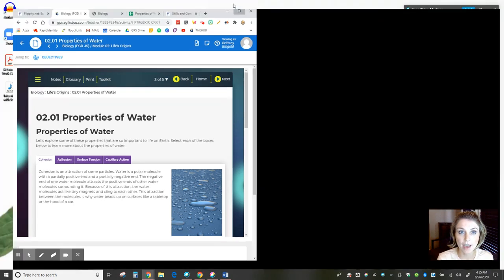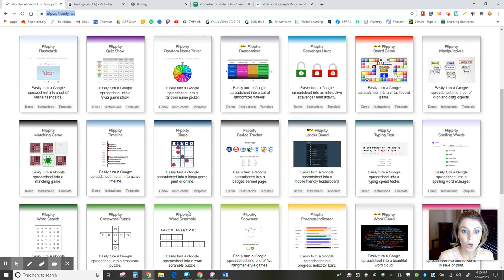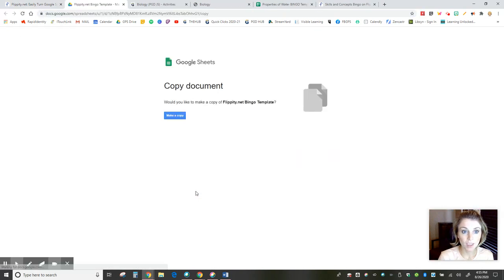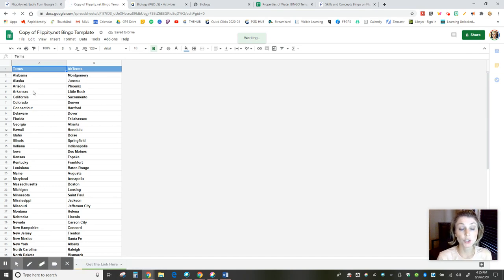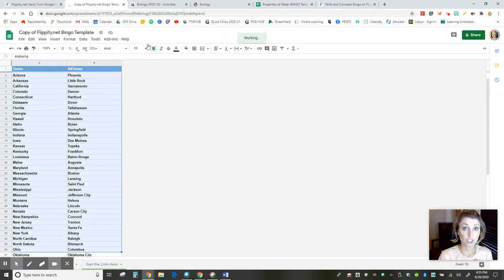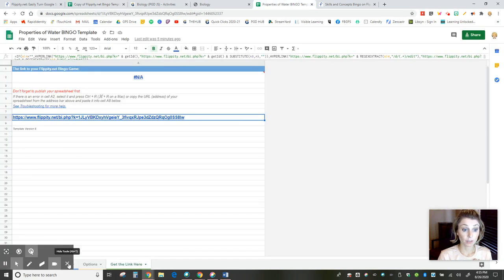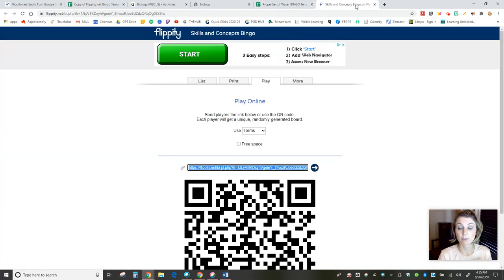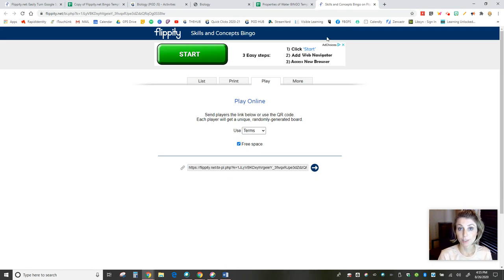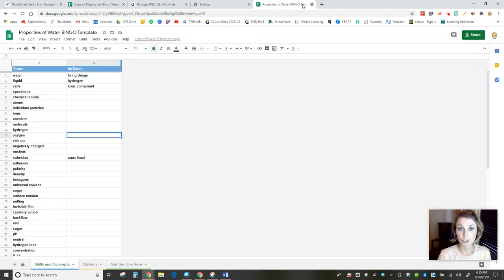And I just used that Flippity bingo board right here. I just clicked template, and you just have to make a copy for yourself as the teacher, if my internet will work. The example they have is just the states. So I just cleared this and stuck in properties of water instead. So I did all the different concepts and skills. They give you the templates and then it just works. And you can just paste that right into your WebEx chat, and each student can play, and you can choose to give them a free space or not, depending on what you want to do with it.